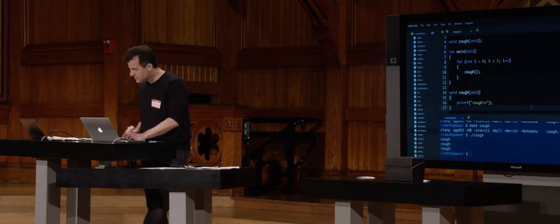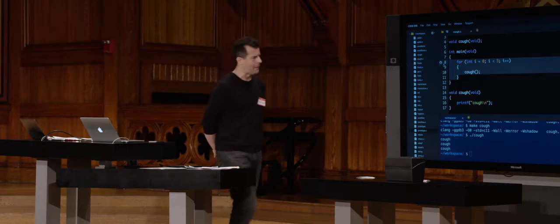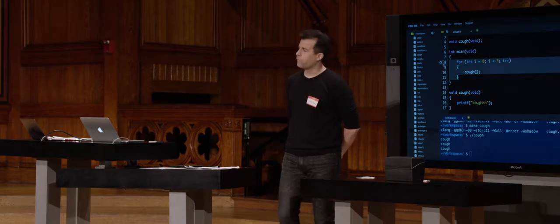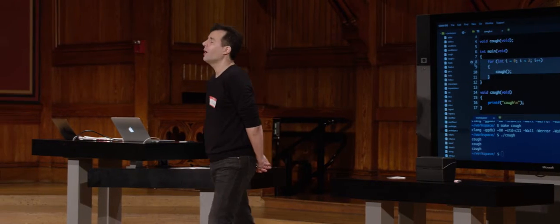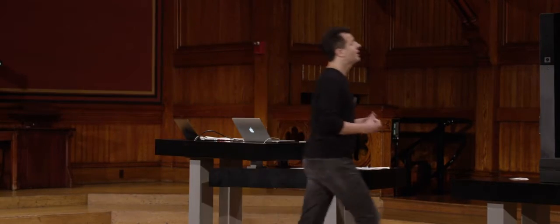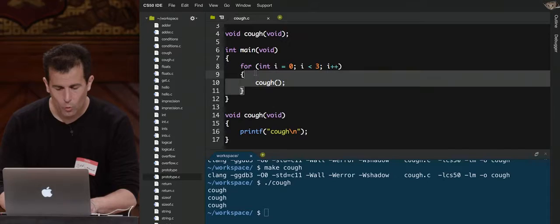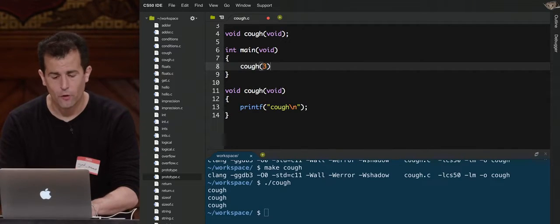And indeed, let's see if we can't generalize this further. It seems a little lame that I, main, need to worry about this darn for loop and calling cough again and again. Why can't I just tell cough, please cough 3 times? In other words, why can't I just give input to cough and do this? Why can't I just say in main, cough 3 times?